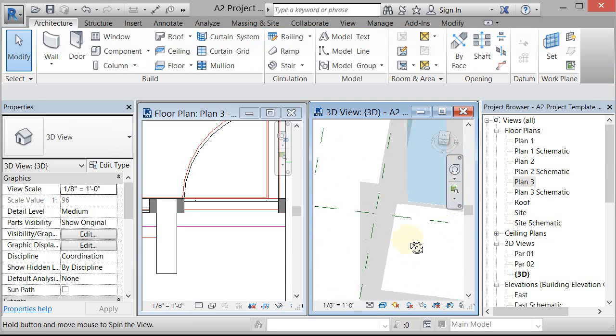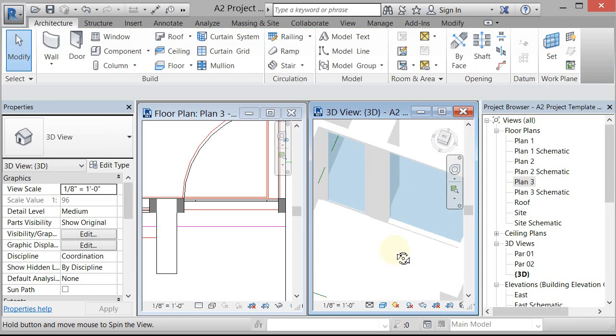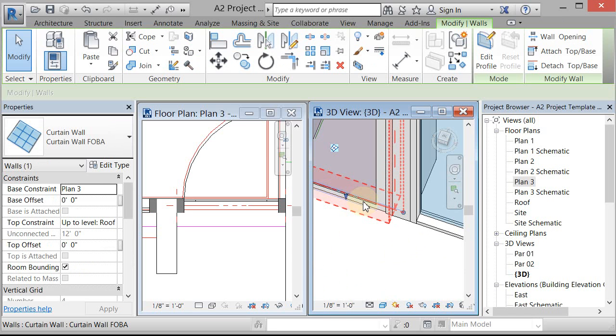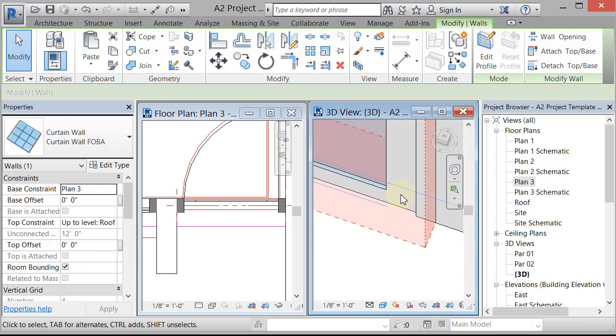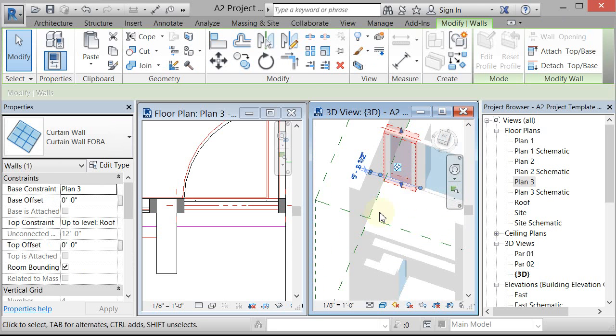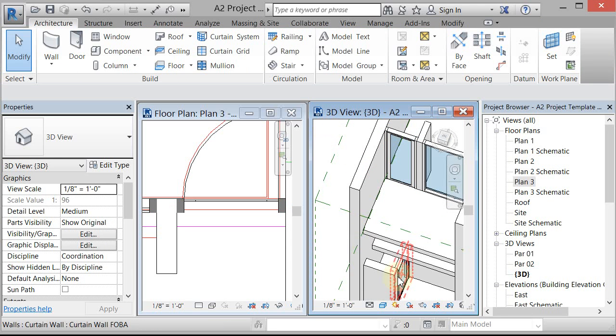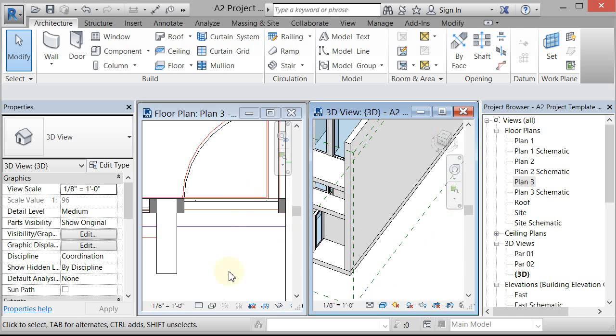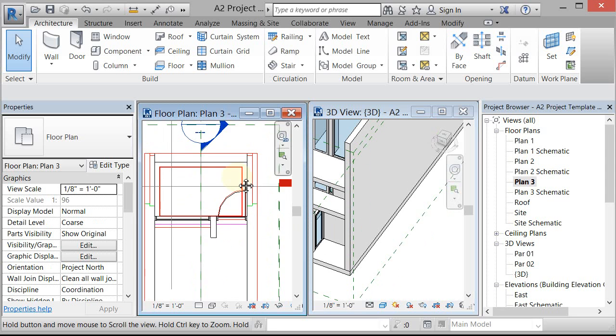And looks like my curtain wall door is having a little bit of an issue. Like you see, it looks, am I correct? Is it in the floor? Or is that just me? It might just be me. Let's take a look at it. So I'm going to make a section here.